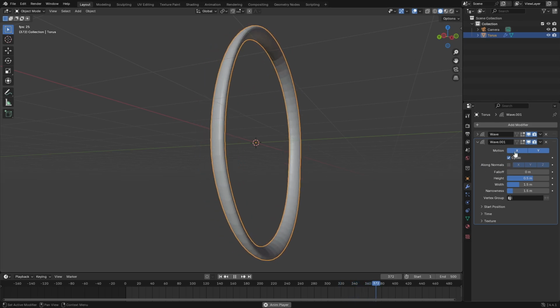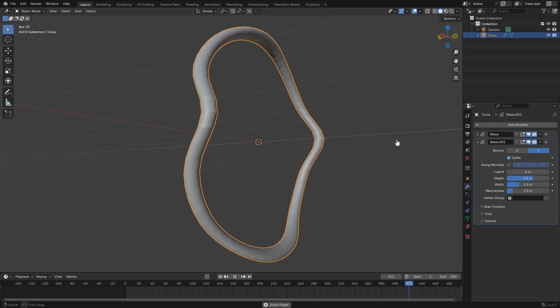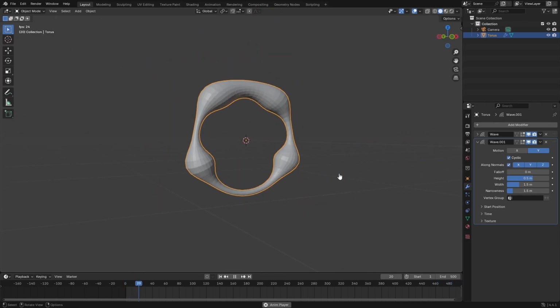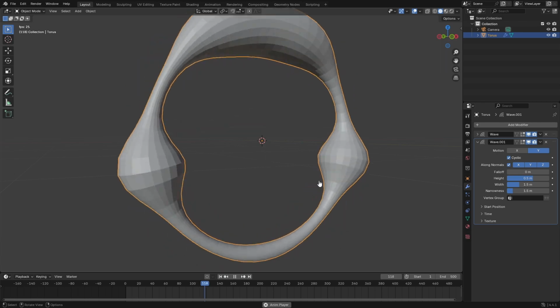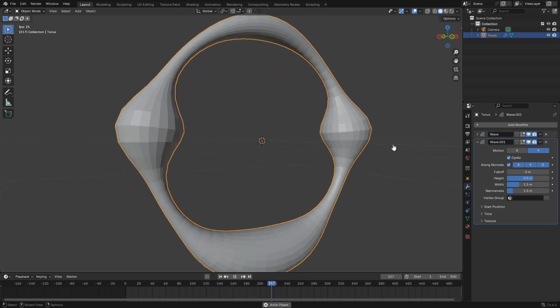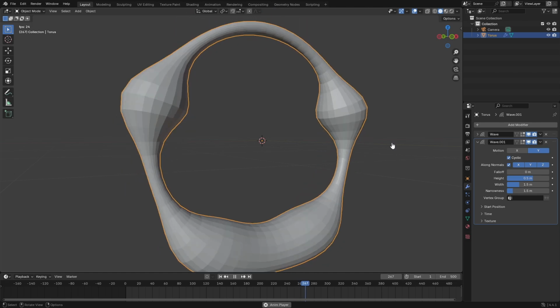And we're gonna again take the X off of that. So take the X off, and I'm gonna put on along normals. And now as you can see, instantly we have this really cool bulbous effect, but it's way too big. It's way too big. This looks like it has some kind of surgery or something. We need to tone this down a little bit.